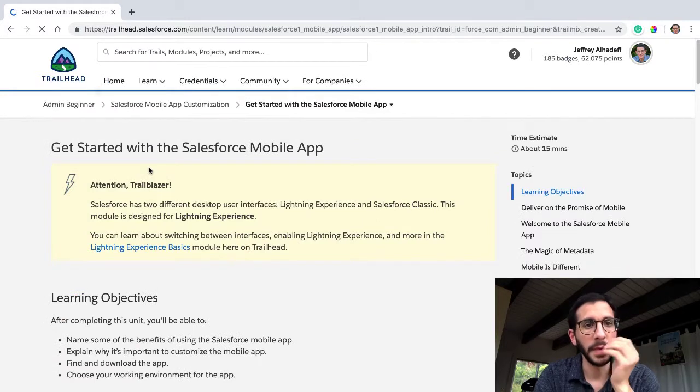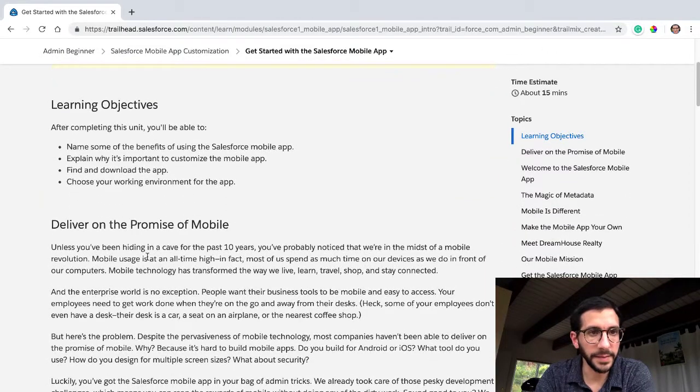All right, get started with the Salesforce Mobile App. Salesforce Mobile App customization. Learning objectives. After completing this unit, you'll be able to name some of the benefits of using the Salesforce mobile app, explain why it's important to customize the mobile app, find and download the app, and choose your working environment for the app. Your office, outside, your basement.